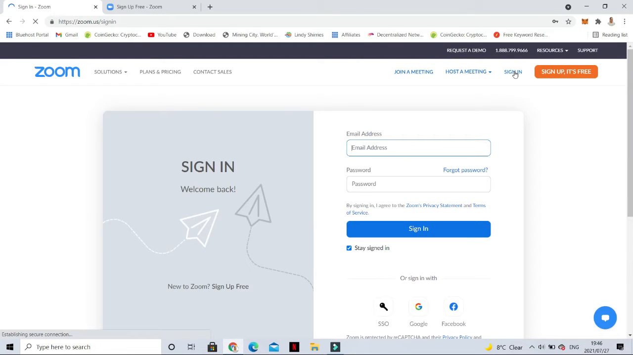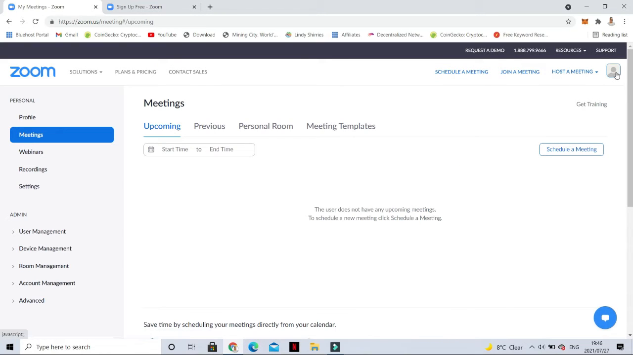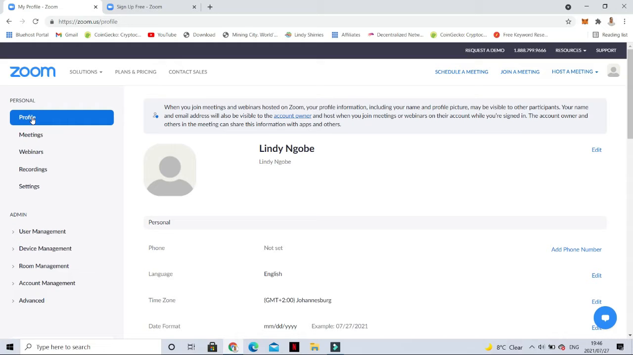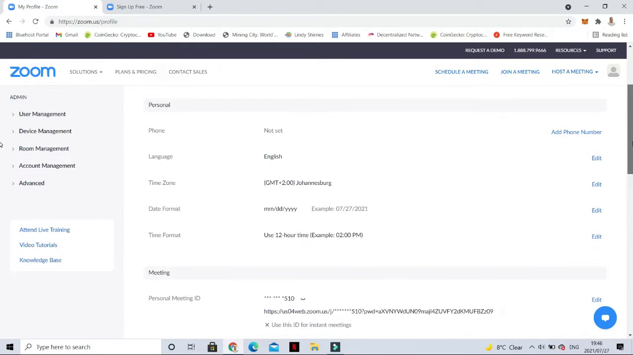So once you have an account and you have confirmed, you can just sign in. And then you can see your profile on your right, and then you can change the picture if you want. And to edit your profile, if you want to add more details, you can just click profile on your left under personal, and then you can edit whatever you want to edit. Like if you want to set your phone, you can add that as well.